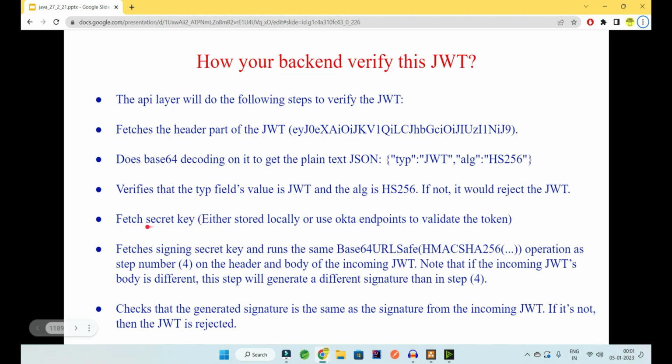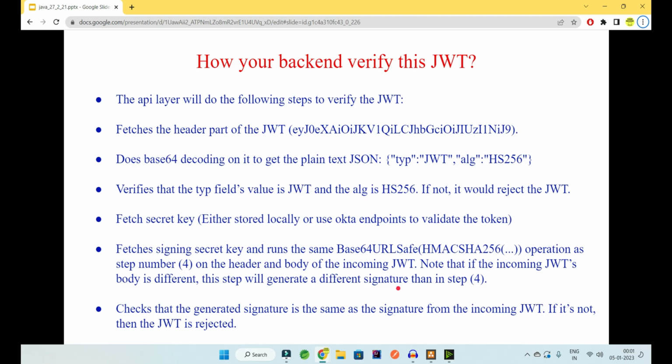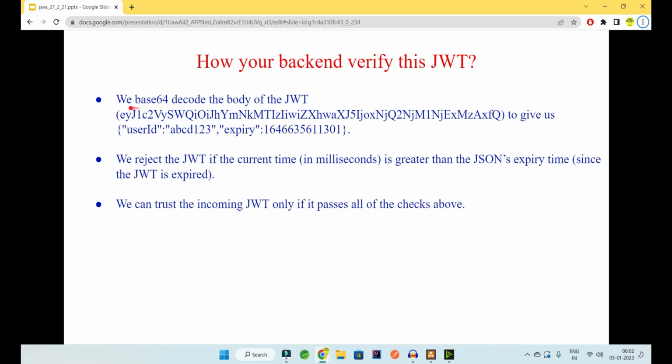Now the second part, it fetches the secret key. Most of the time, the secret key will either be stored locally or it will be taken from the Okta endpoint. Now using that secret key, you can run decoding of both the payload and the signature. After decoding the body, if the body is something different, then a different signature will be created, using the header and the body with the secret key. And if both the signatures are different, the JWT token will be rejected. Next, after base64 decoding of the body, it also has the expiration time. Now, if the expiry is older than the current time, then it is already an expired JWT token and the application will reject that JWT token.